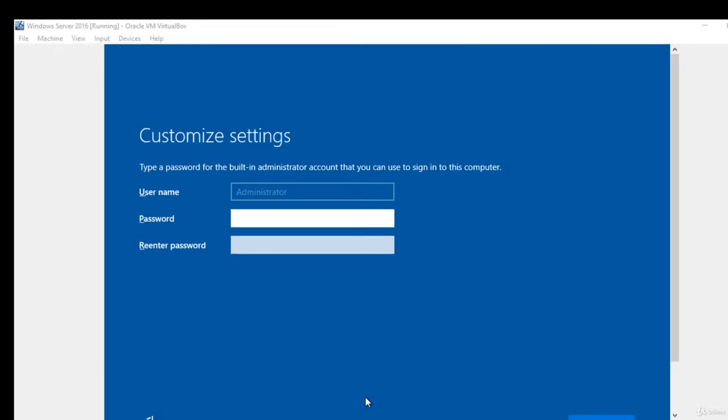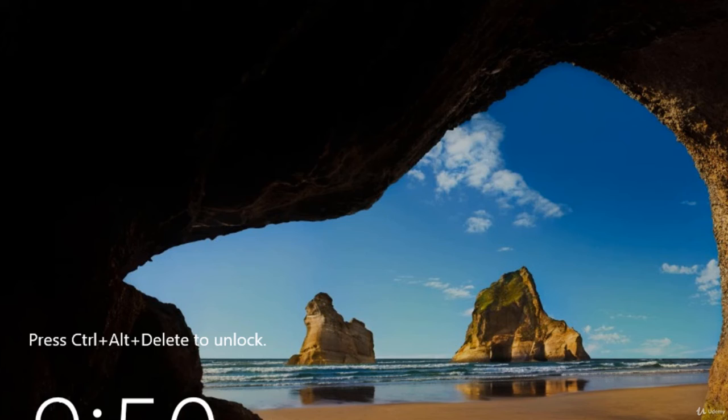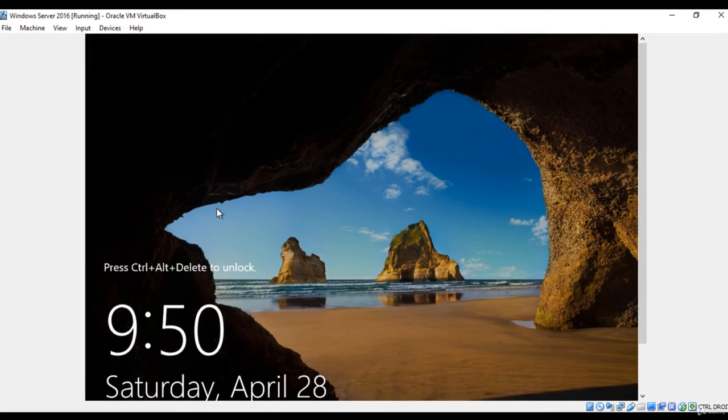Once the setup is complete, you are prompted to enter the password for the built-in administrator account. I will enter my password and hit the Enter key on the keyboard. Now the logon screen is displayed and you can log in using the administrator account and password you just created.